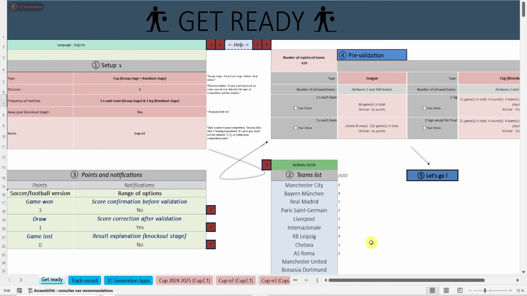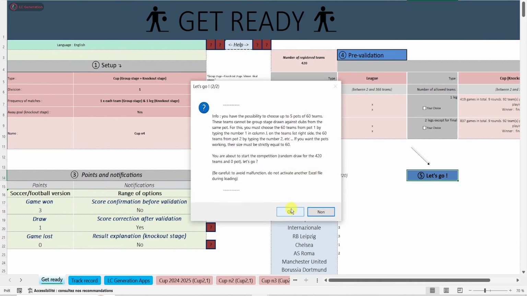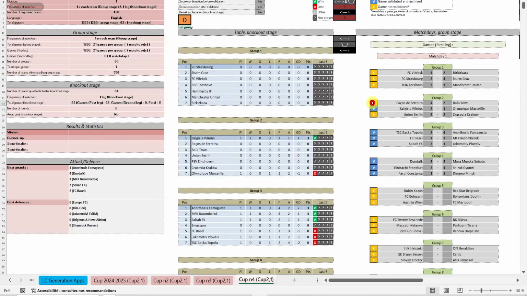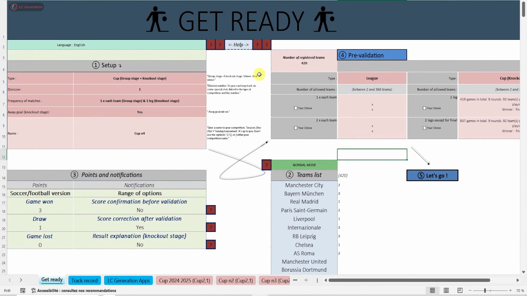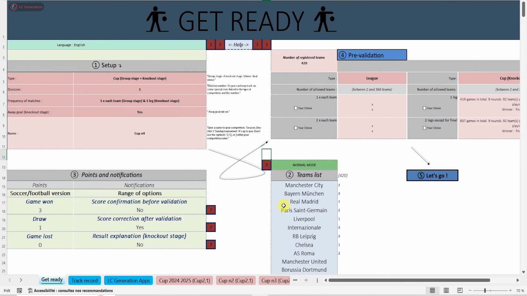Now we've got 420 teams registered. Update your dashboard. Choose the number of groups and the number of qualified teams in knockout stage you need. Then hit the blue button. You've got your tournament ready to go, and you can start validating scores like we saw before. One last thing. We also put red boxes everywhere inside this spreadsheet, meaning you can get help at any time. But like you can see, our spreadsheet is really easy to use.